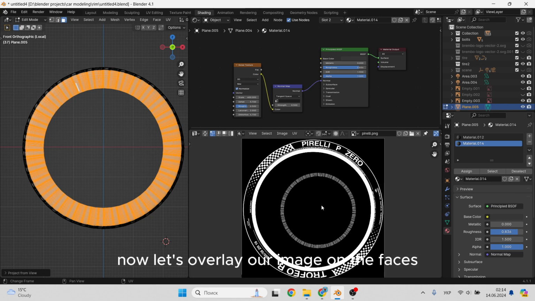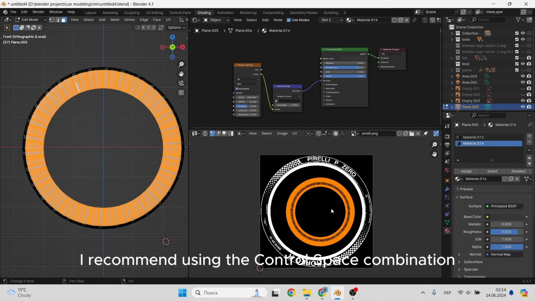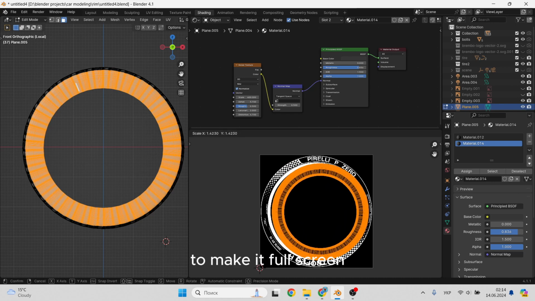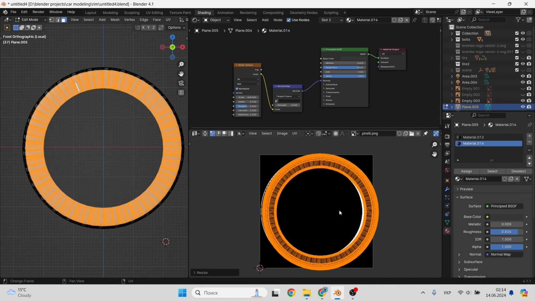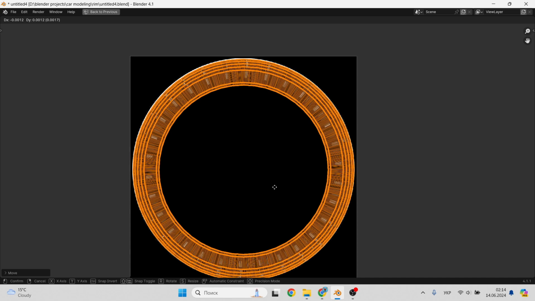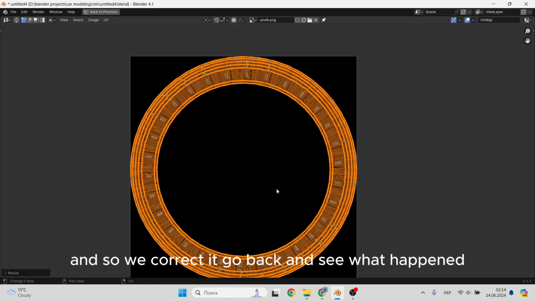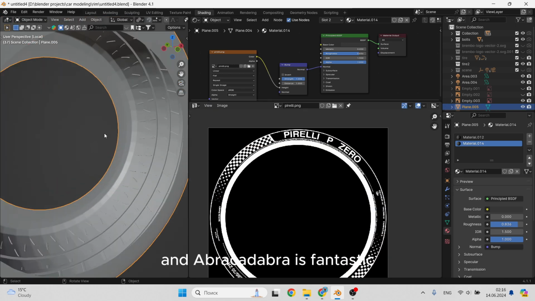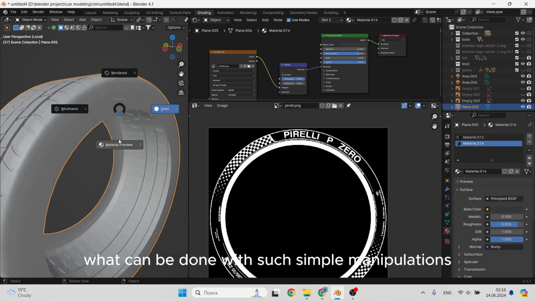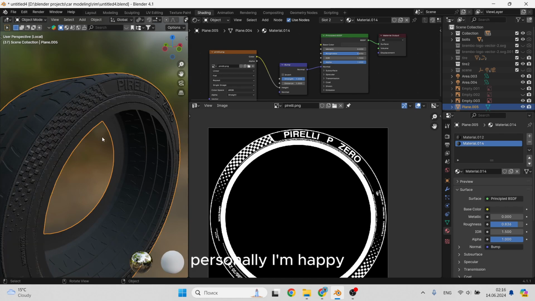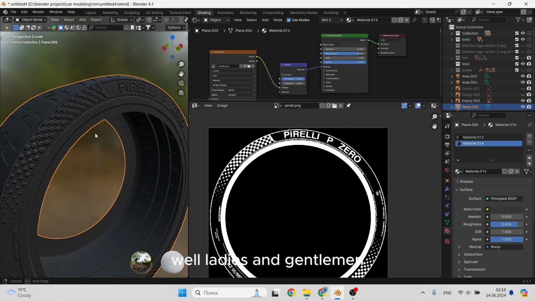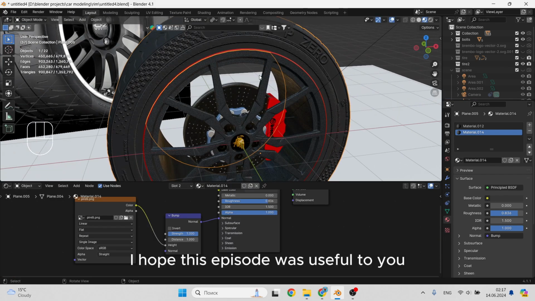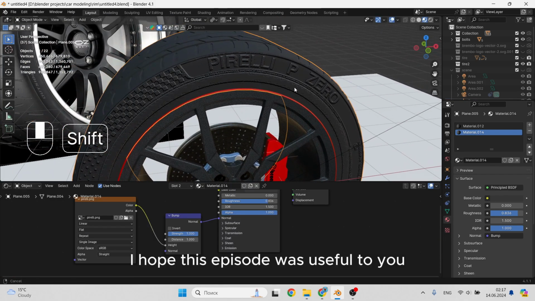Now let's overlay our image on the faces. I recommend using the control space combination to make it full screen. It's more convenient. And so we correct it, go back and see what happened, and abracadabra is fantastic. What can be done with such simple manipulations? Personally, I'm happy. Well, ladies and gentlemen, I hope this episode was useful to you.